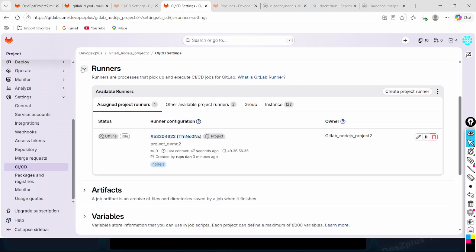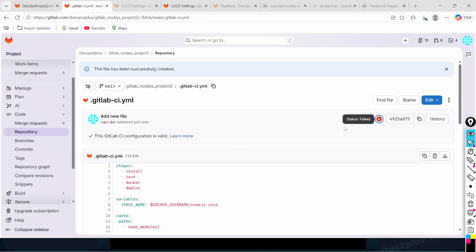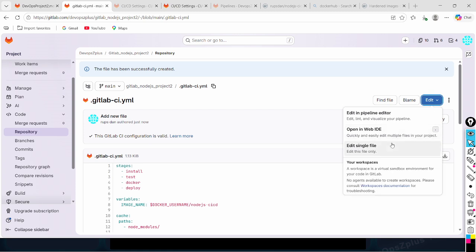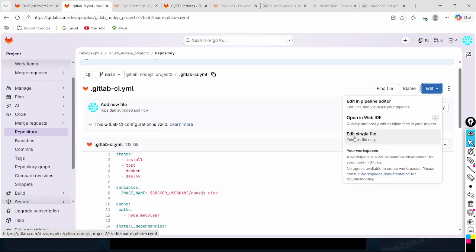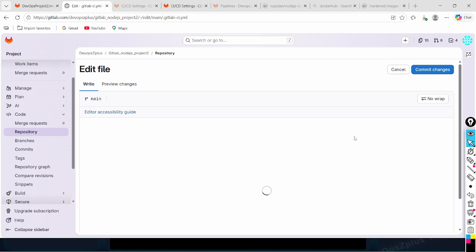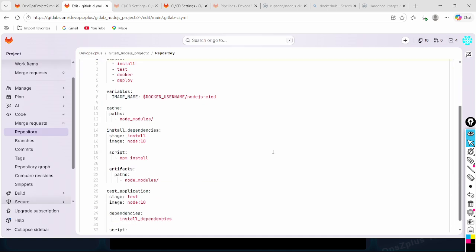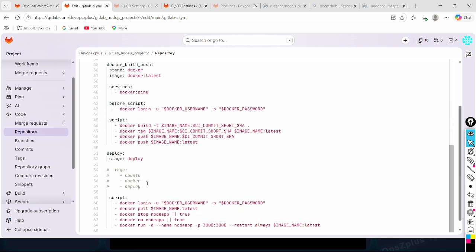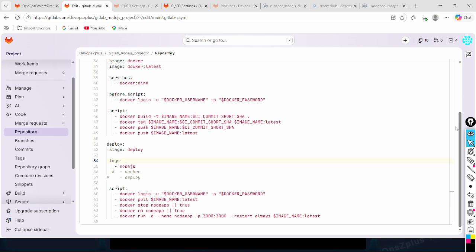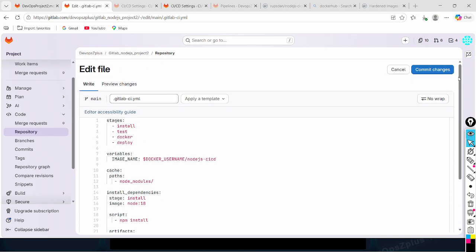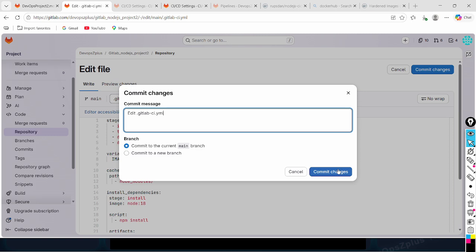Meanwhile, we'll go back to our GitLab YAML file and update it. I'm going to update it directly from here, and the next time the developer makes changes, I will do it from the CLI. See, here we are going to use the tags, right? Let me uncomment the tags, and I will use the node.js tag only. Then I am going to click on commit changes.